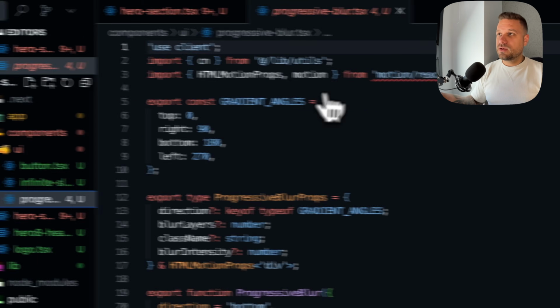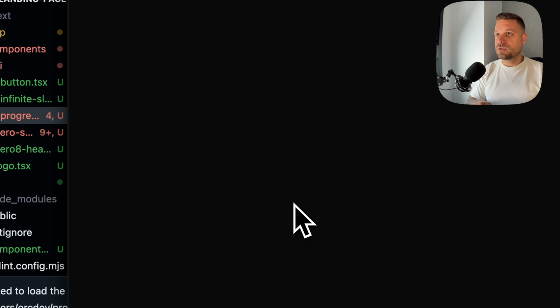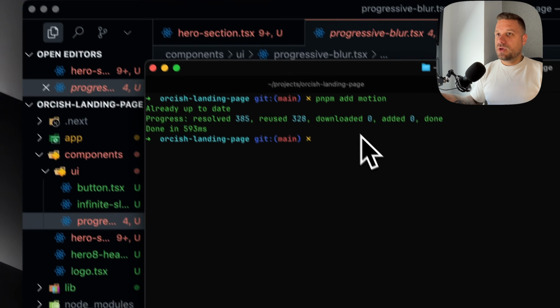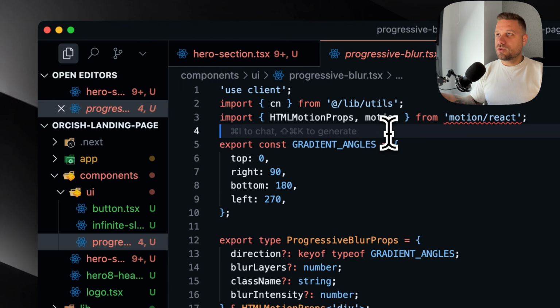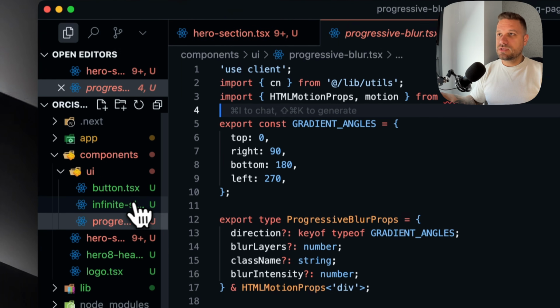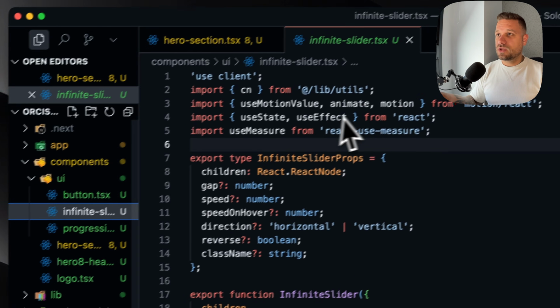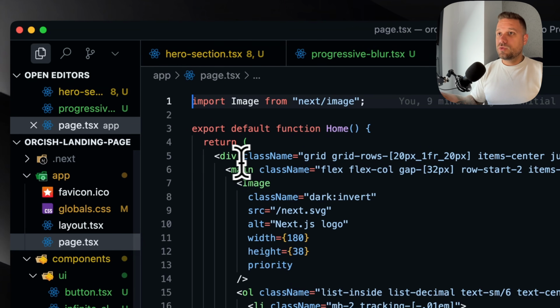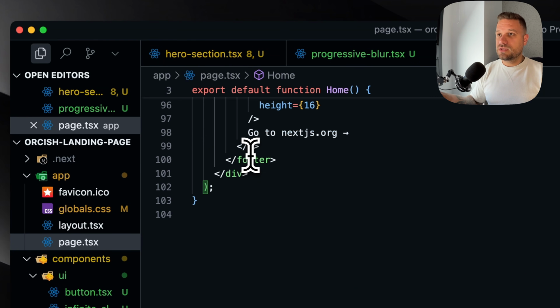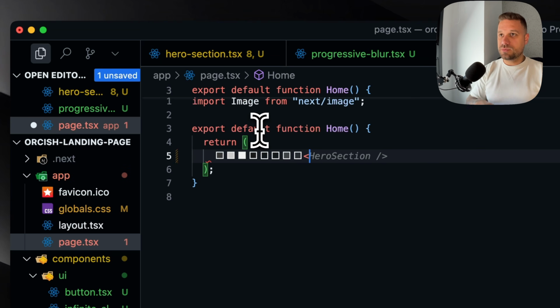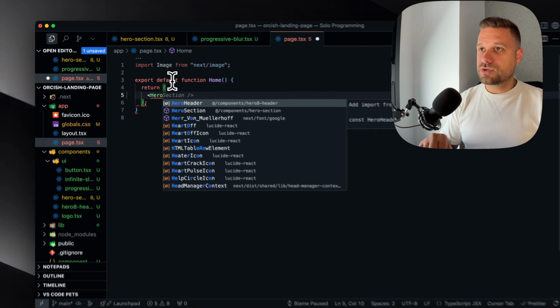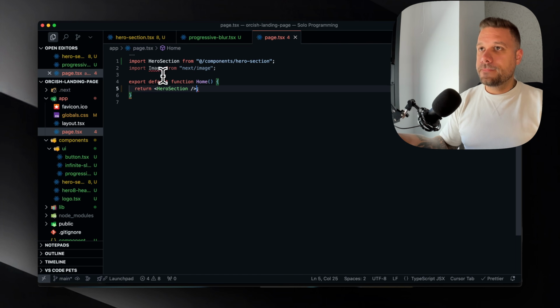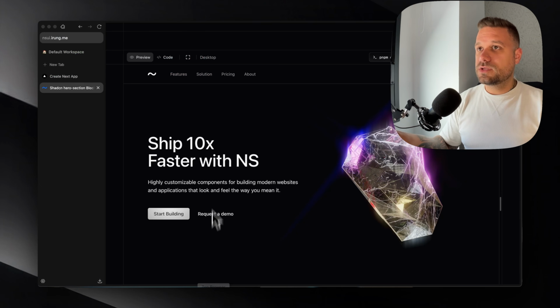Then we have motion, so we need to install also motion to our project. npm add motion, that one is added also. So now we can see here react-use-measure disappeared and motion also disappeared. So we can put to our page, instead of these default things, we can just put hero section from here. And let's see how does it look.